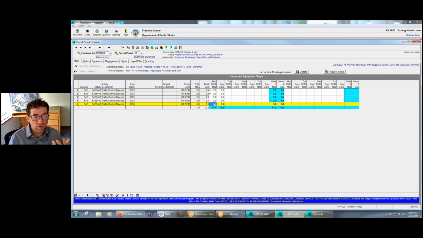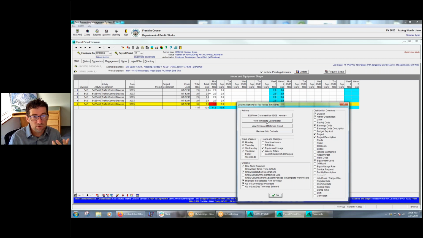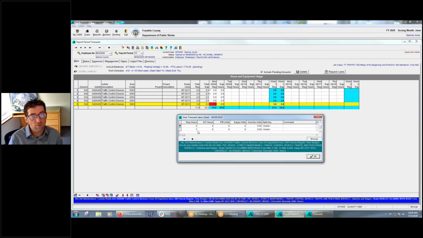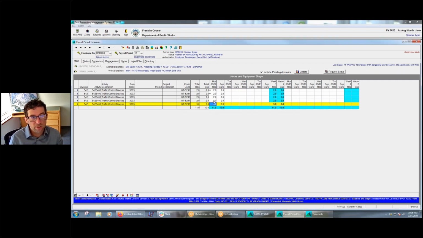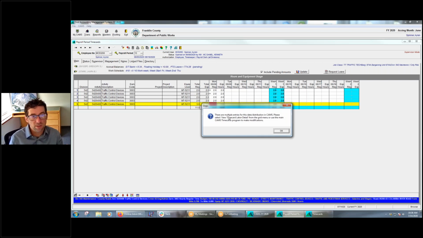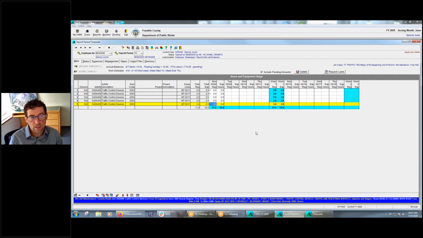the easiest thing to do is right click and say view time card labor detail, and I go, oh, somehow I got a 2 and a 1 in there. Maybe it came from daily time cards, 2 lines with the same distribution, and they added up to 3, right? Well, all this means, there's no problem, we can handle this, and maybe red is a scary color, but all it means is that if I type a 4 there, I get this message. There are multiple entries for this date and distribution. You can select view time card labor detail from the grid menu, or use the main CAMS time card program, the daily CAMS time card.